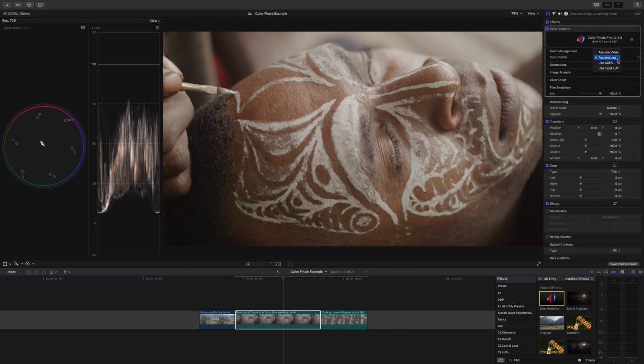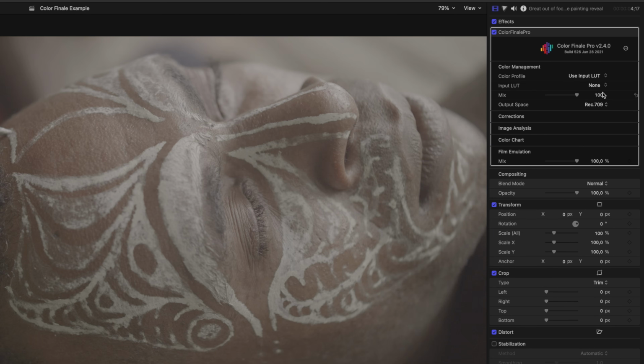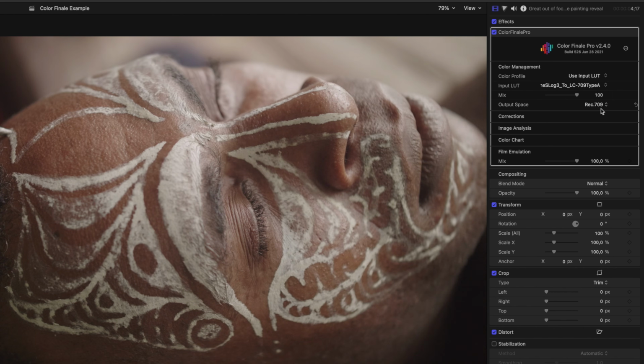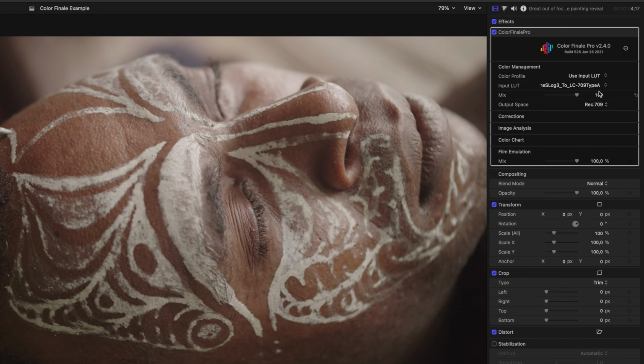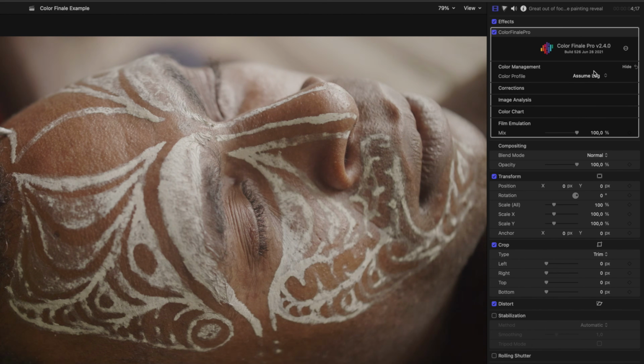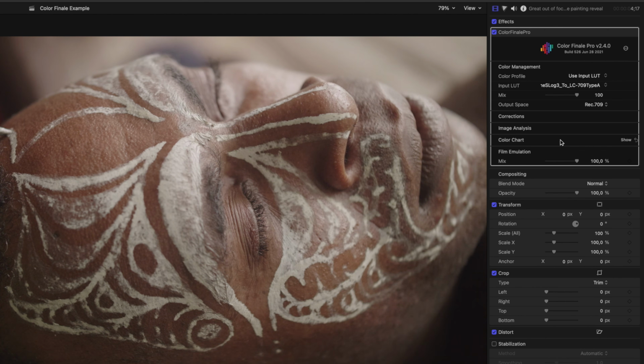With Assume Log, Color Finale will analyze your footage and guess how much contrast and saturation to add to your shot to convert it to a Rec. 709 color space. This is useful, but not as accurate as clicking Use Input LUT and selecting your specific camera manufacturer log to Rec. 709 technical LUT. Like I've mentioned in some of my previous color grading videos, you can usually download these LUTs for free on your camera manufacturer's website. So if you're shooting in log, I'd recommend doing so.